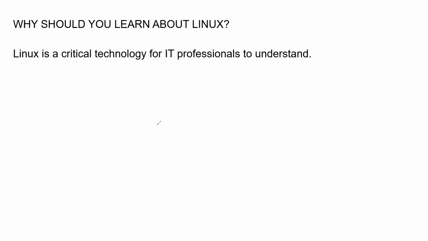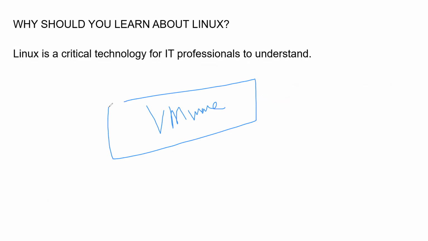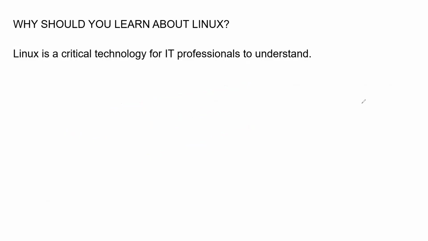I'll give you one example. You know VMware, right? VMware is a company which provides virtualization products. This VMware was initially developed based on Linux. Are you getting it? And have you heard about software storages? Even that is developed based on Linux. Even containers, big data, they're all technologies developed based on Linux. So that is the reason Linux is a critical technology. Everyone has to learn, right?